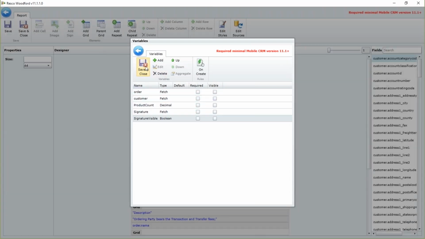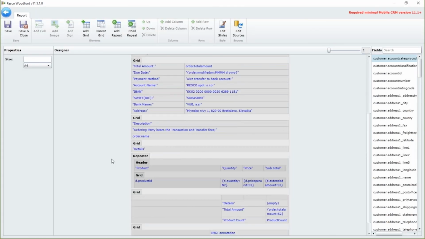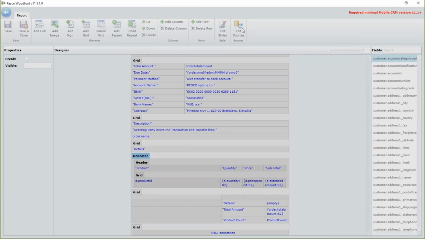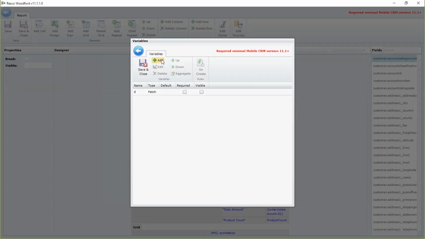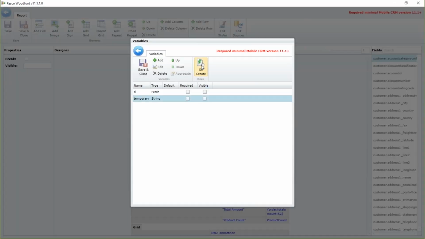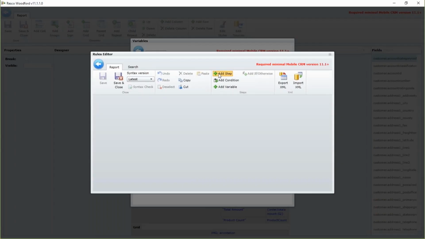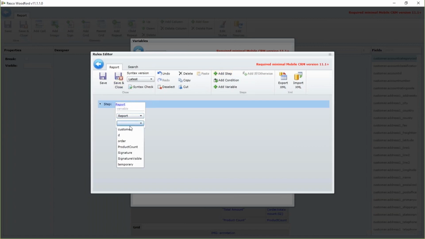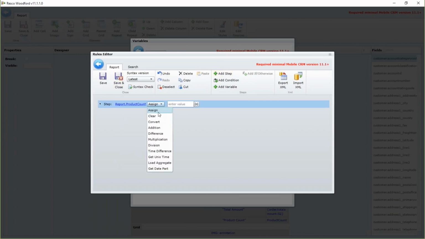What about the product count? For the product count, I have to go to the repeater and click Edit Sources here. Unfortunately, there is one thing that I have to have at least one other variable. I cannot use the onCreate on the fetch, so I'll just create something temporary here, just to be able to activate the onCreate rule. But here, I'll do something simple. I say the product count, add 1 to the product count, so increase by 1.